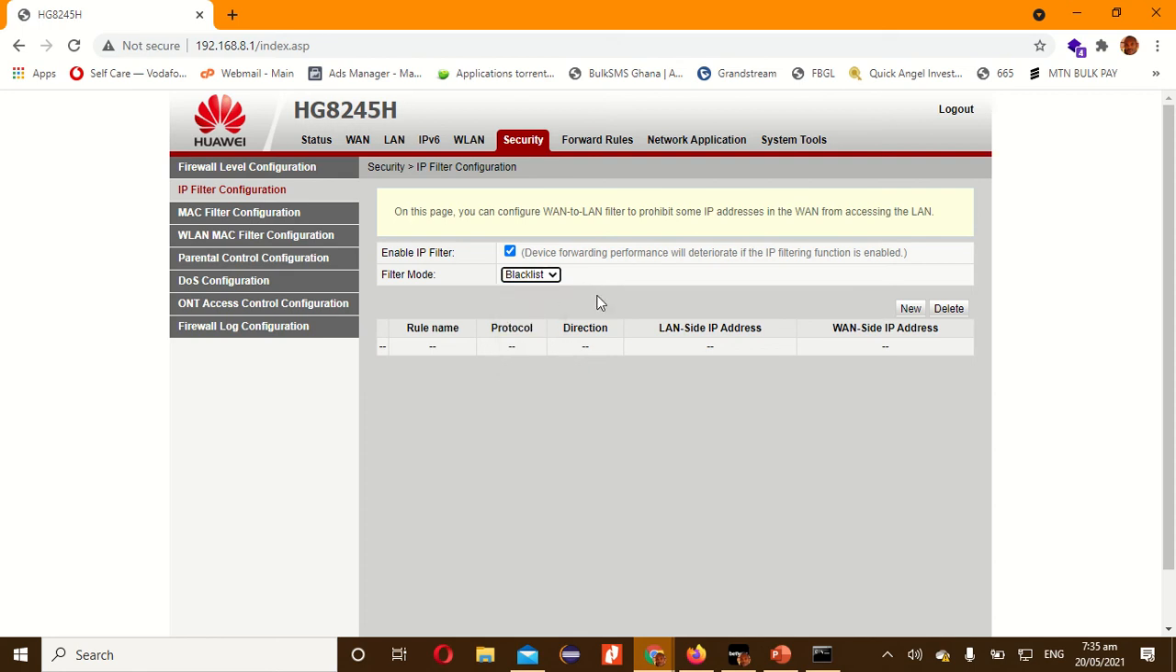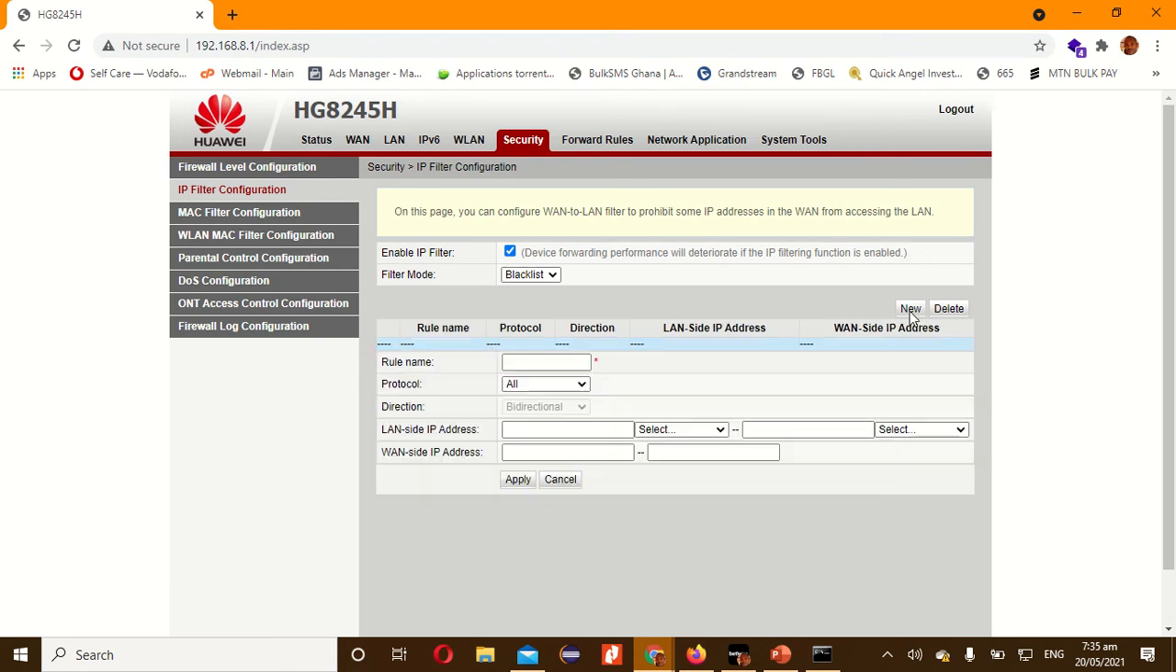For the sake of this exercise, we are going to blacklist, so we select blacklist. Now we are going to create the type of protocol that we want to use. You click on New, and at New, you name the rule. Ours is going to be YouTube, so we give it YouTube. For the protocol type, we choose TCP and UDP, so we have to choose all. Then the direction, we leave it at bidirectional.